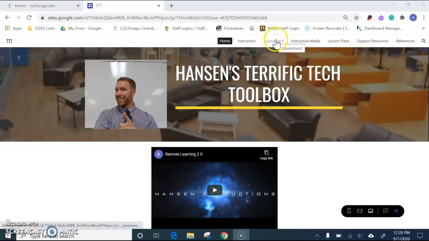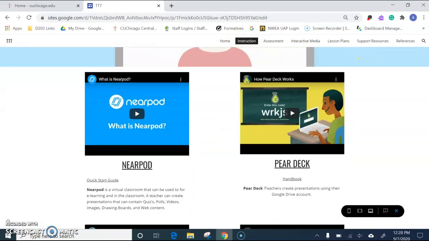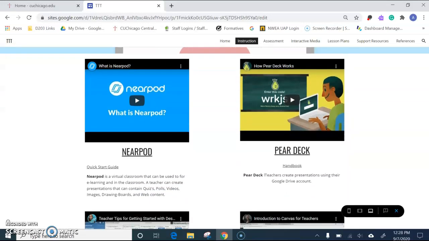All right, so if I go through my toolbox, on step one, I listed it as instruction. All of these deal with, for example, Nearpod. Nearpod is a virtual classroom. It can be used for e-learning and in the classroom. A teacher can create presentations that contain quizzes, polls, videos, images, drawing boards, and web content.